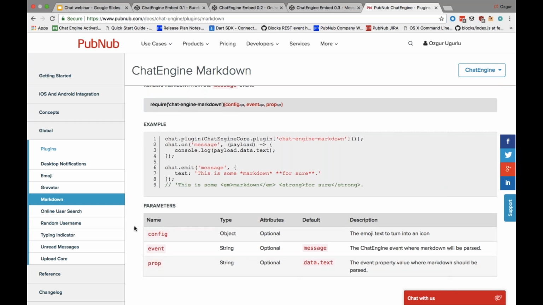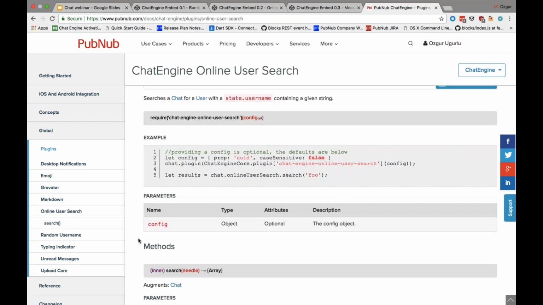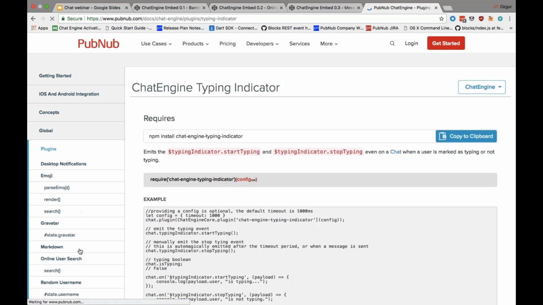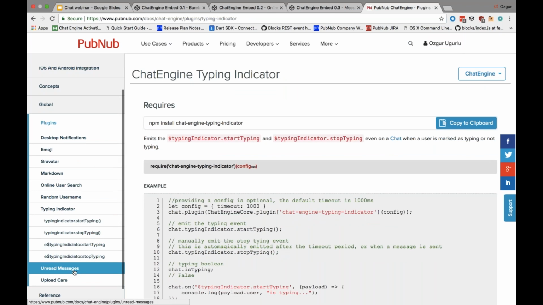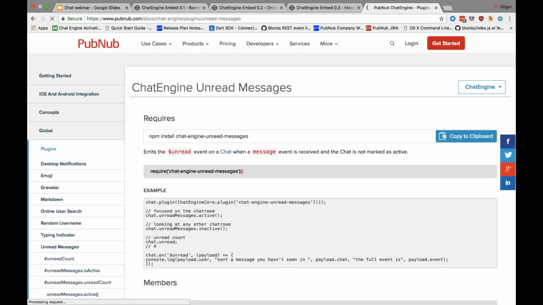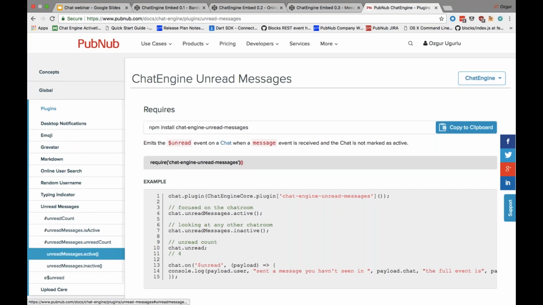And not to dive into all the other ones so deeply, but we also have the ability to search users who are online in the chat using a list. There's an online list of users, and you can search them and see who's there. You can send a typing indicator to show that somebody is typing or has stopped typing. And you can also keep a count of unread messages that have been received but have not been seen. We have a couple more plugins that are in development, almost ready for release, and we'll continue supporting them and building them in the future.